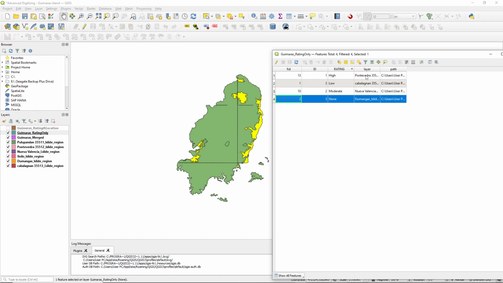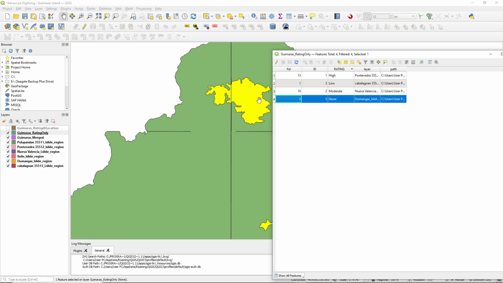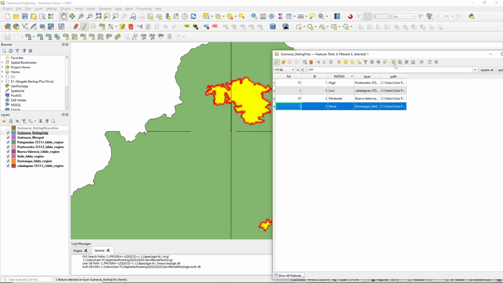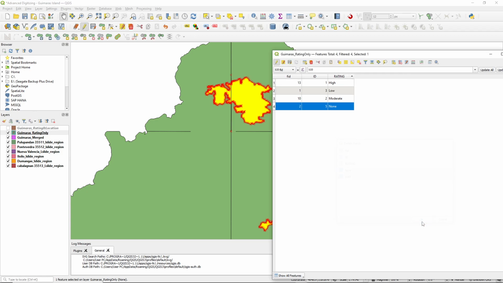Now for this case, the location column can now be deleted since there are areas here, like this one in Iloilo, and this part, which are of different locations, however, have now been merged into one because they have susceptibility of none. Okay, so you can now opt to delete that. So toggle editing, then delete column. So let's delete the layer and path. Then click OK. Then save. Okay, so basically that is for combining multiple features with the same attribute.